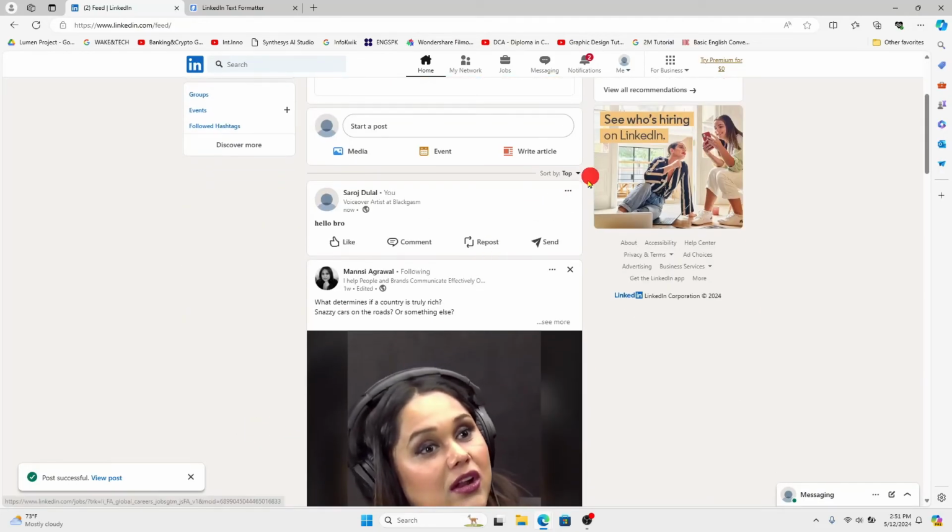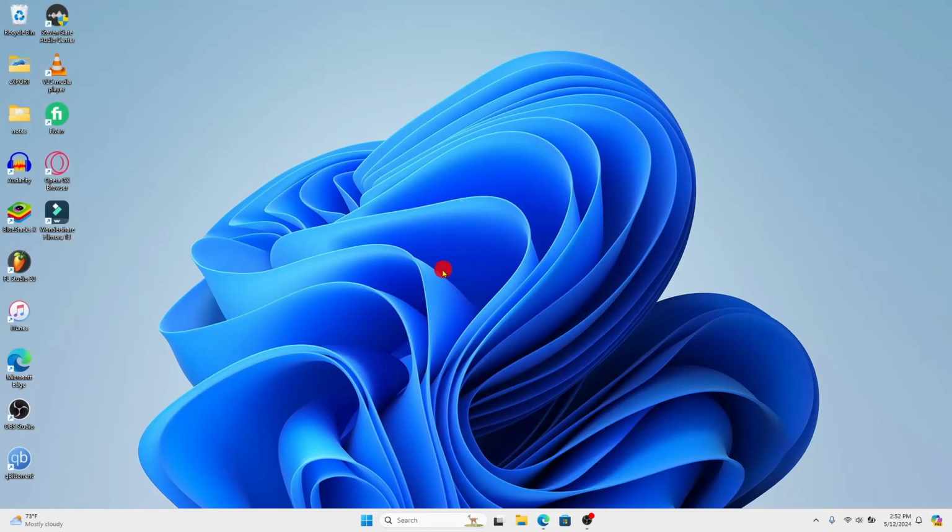And there you have it. That is how easy it is to create a bold text within your post on LinkedIn.